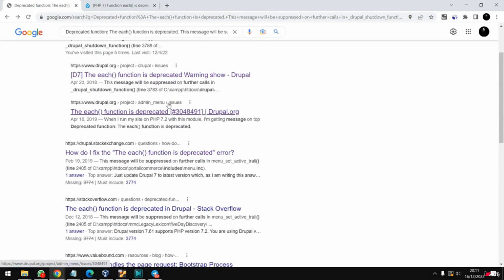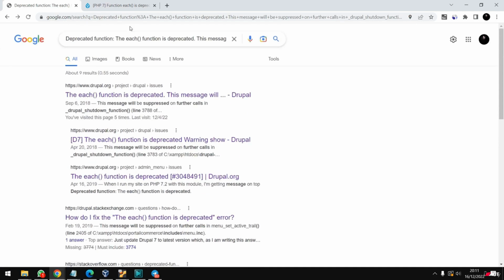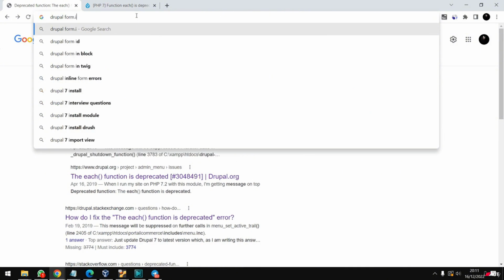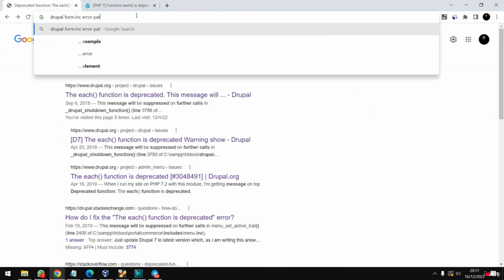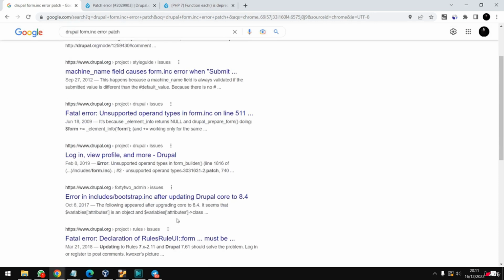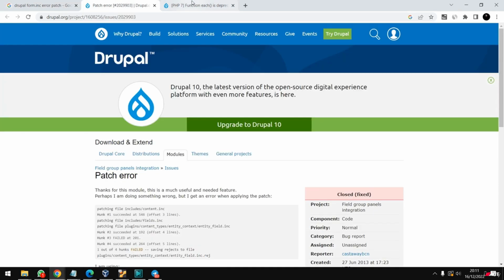I forgot to get the actual name of it, so let me search it as Drupal form.inc error patch. Let me give it like that. Do we have something like that? Not the bootstrap.inc. No, if the error continues, let's check it out.